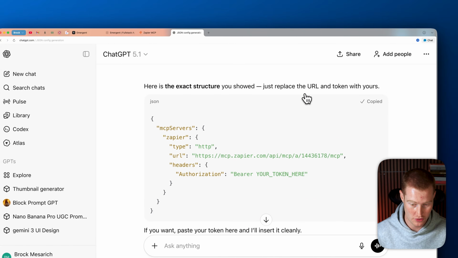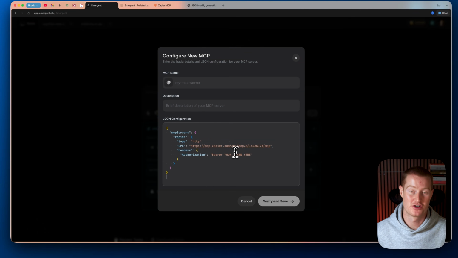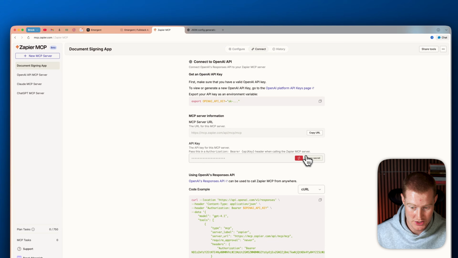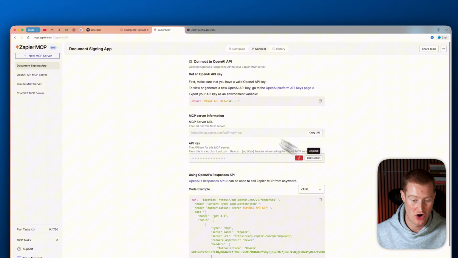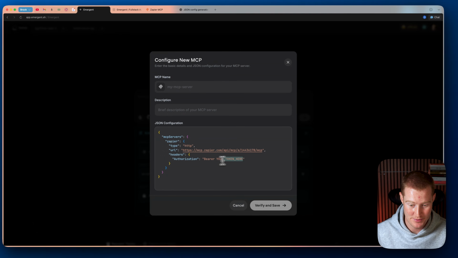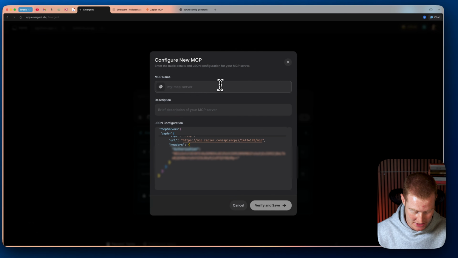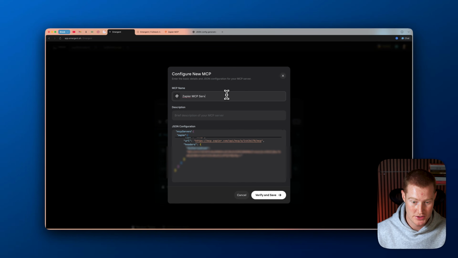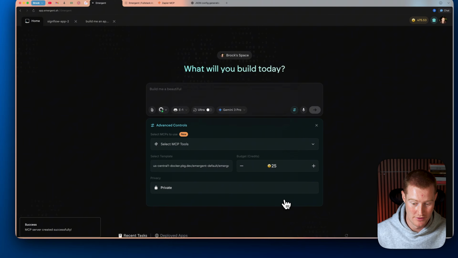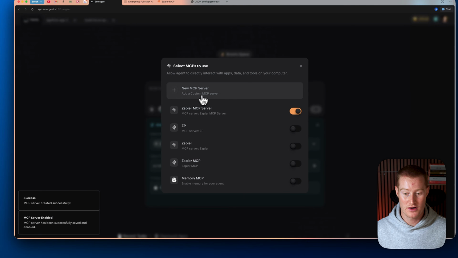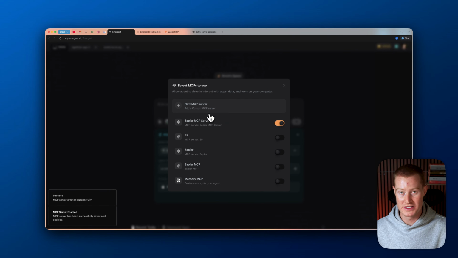I'm gonna copy this code, come back over to Emergent, and then there's one thing that I need to actually add here. So I'm gonna come back to Zapier MCP, copy this API key, and then I'm gonna paste it in right here. All right, so then we just need to give a name to our server here. So Zapier MCP server, verify and save. And so now our app will have access to all these different actions.